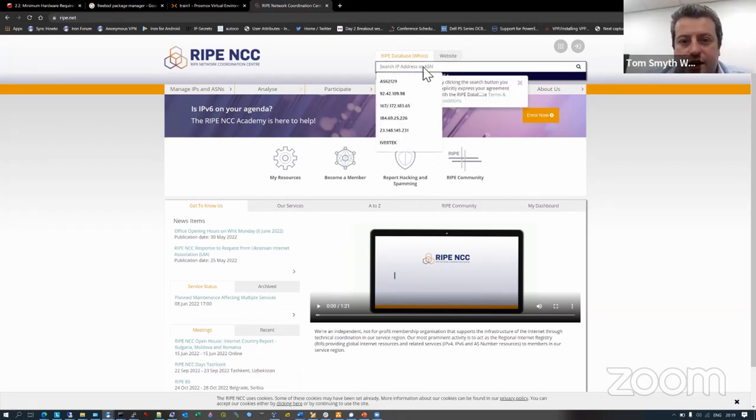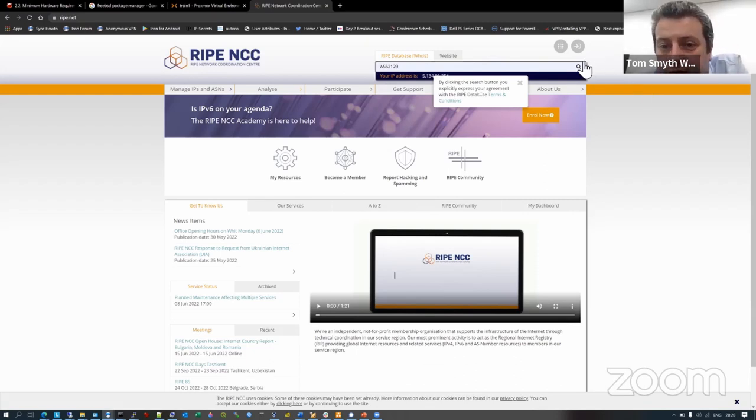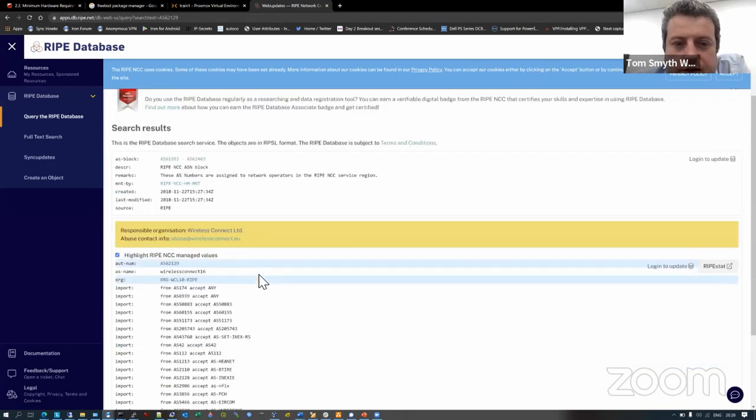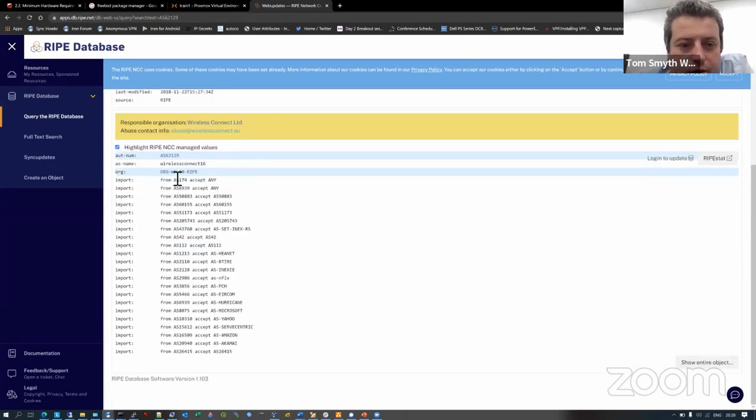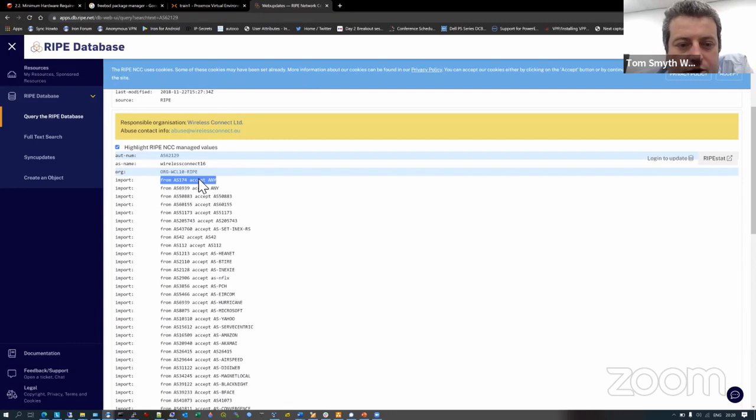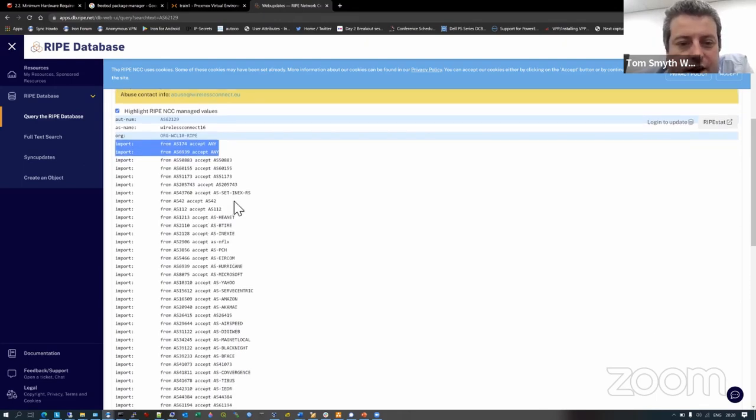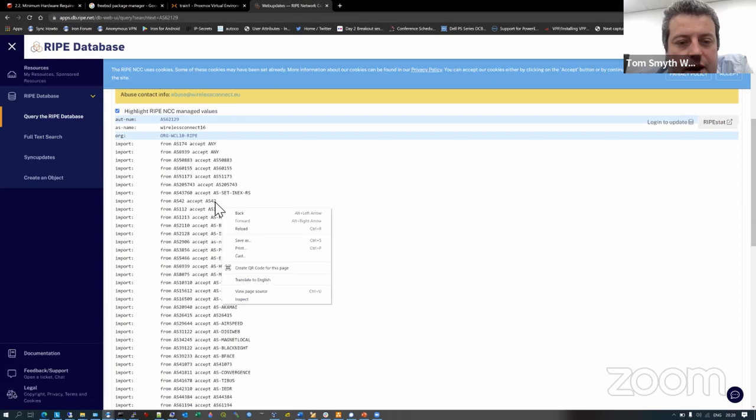So for instance, AS62129, that would be my autonomous system number. You do a search and you get details of my INET number or AUT-NUM object, so you can see what autonomous systems I'm peering with. That's my RPSL, my Routing Policy Specification Language. You can say, I'm going to import from Cogent and Hurricane Electric and accept any because I'm accepting their transit. And then I'm accepting from Packet Clearing House anything that Packet Clearing House has announced.